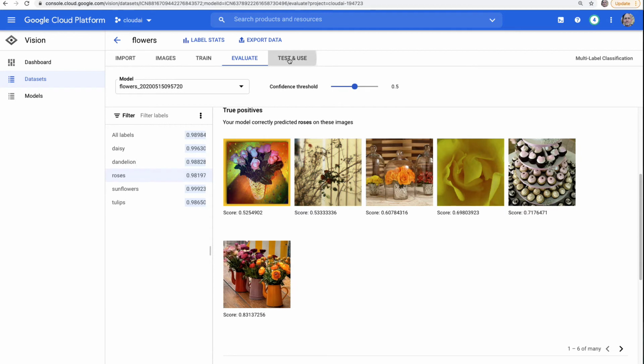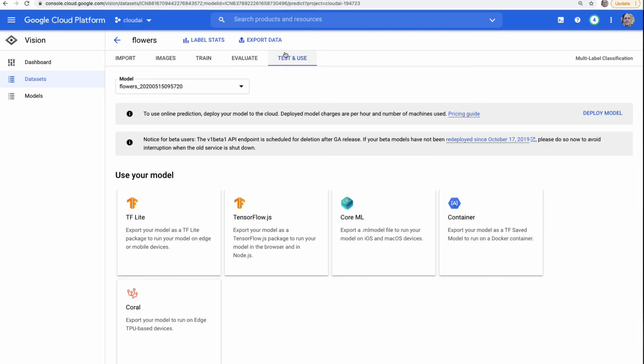And then finally, under Test and Use here, notice that this is where, after the model has been created, you can download the model in one of these other formats. The differences here would be TF Lite, TensorFlow JavaScript, CoreML, which is what we just did with Apple, right?